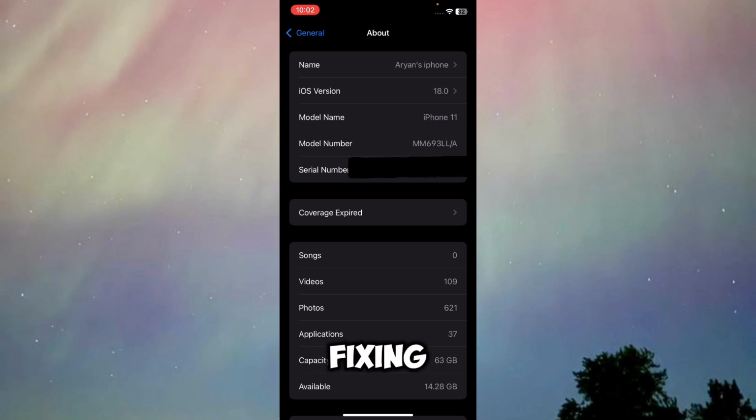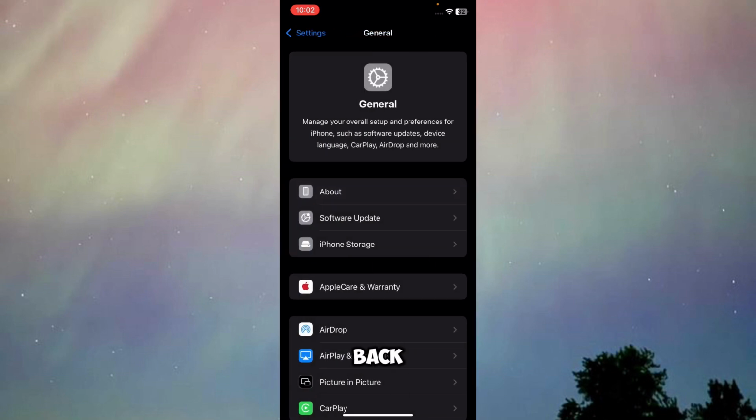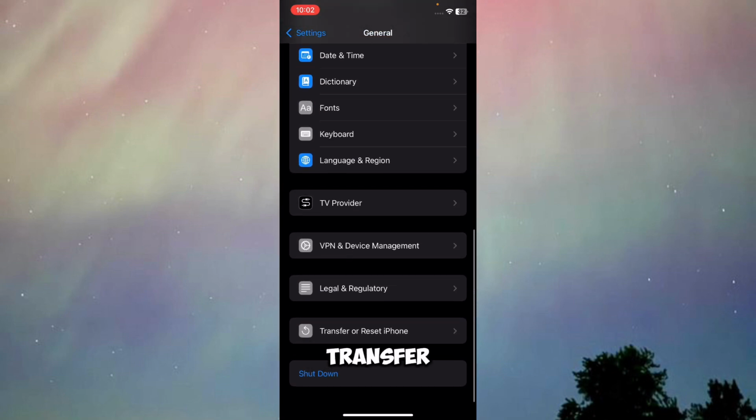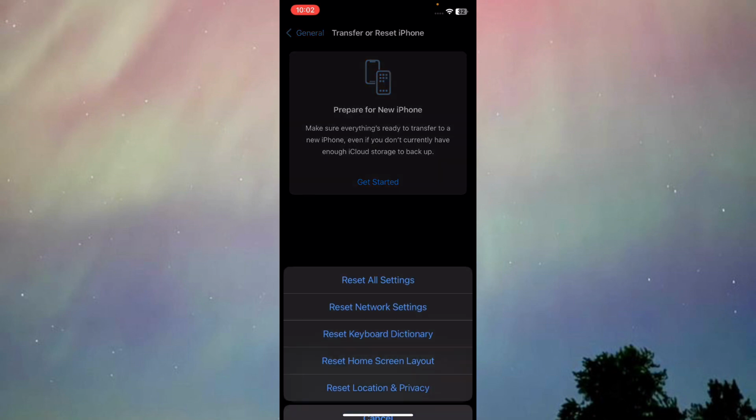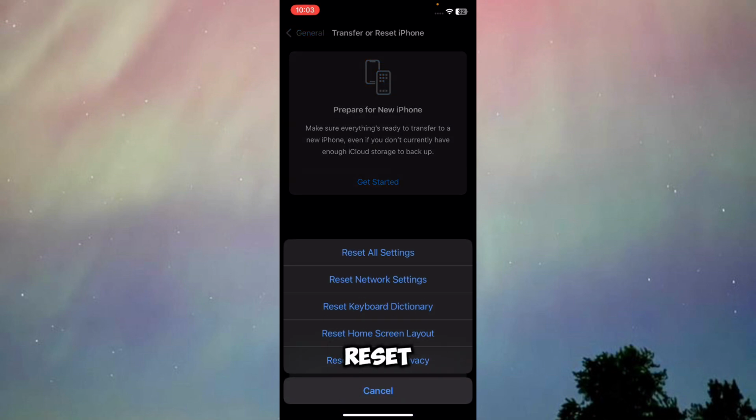If it's still not fixing, what you can do is go back and scroll down until you see Transfer or Reset iPhone. Just press on Transfer or Reset iPhone and then press on Reset. Here you will be able to see Reset Network Settings. If your SOS problem is still not solved and you've tried everything, this is the last option you can try: just reset your network settings and go ahead and reset.